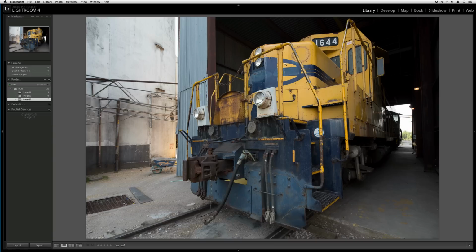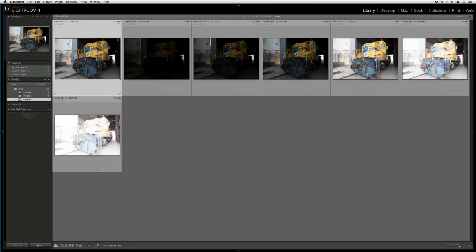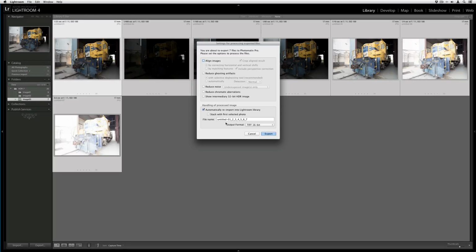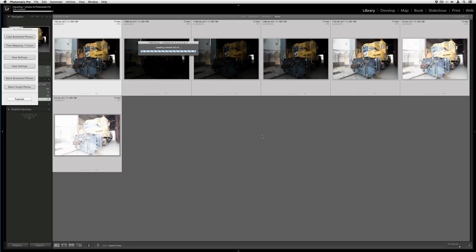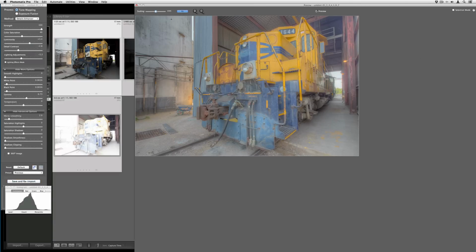So, good shot, except we don't really have any information in the garage, and we have blown out information in the sky back here. So what I'm going to do is go to the brackets. Sometimes I talk faster than I think. And I'm going to send them over to Photomatics, just like we did before. Hit export. And there we go. So, good start.